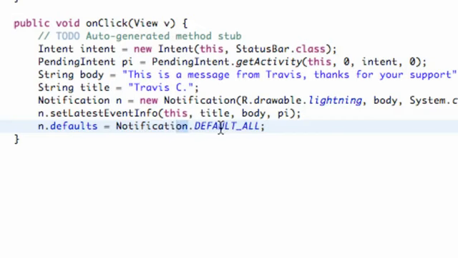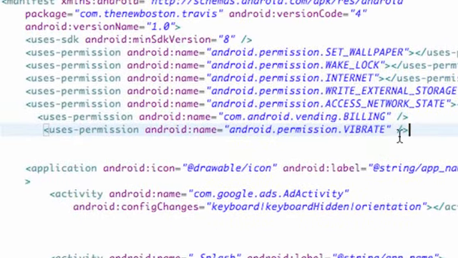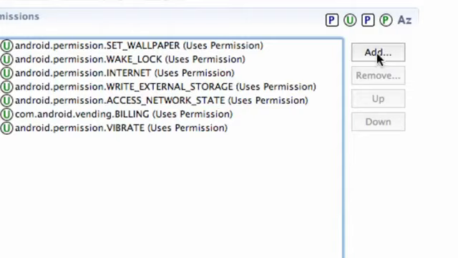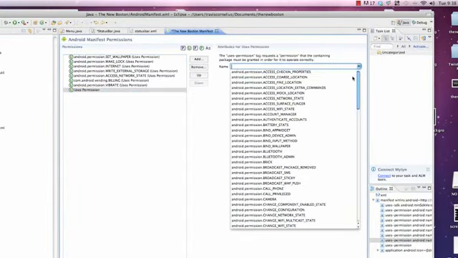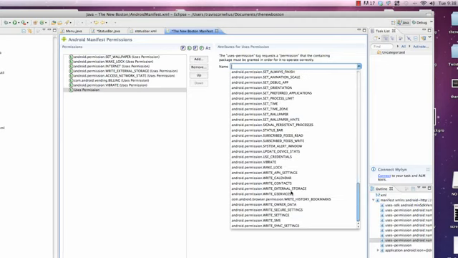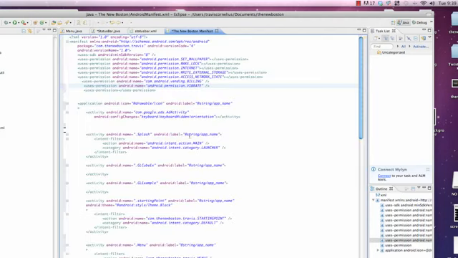Then also, since we're using the vibrate, we're going to have to go into the manifest and add a vibrate permission. Again, you can just type this out, or just go to the permissions and say add uses permission, and then vibrate, and just add that permission to our manifest so our application won't crash. And that's probably it for this tutorial.